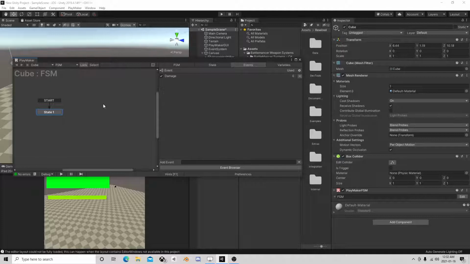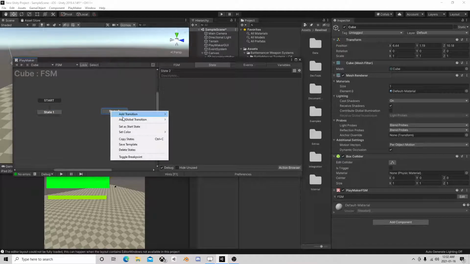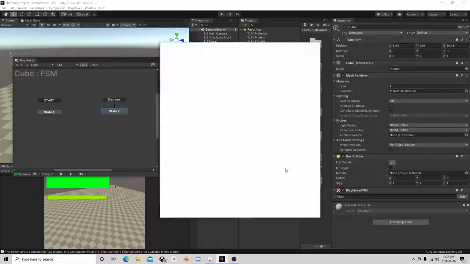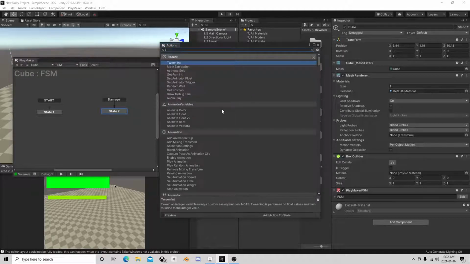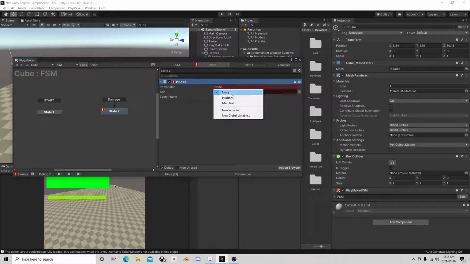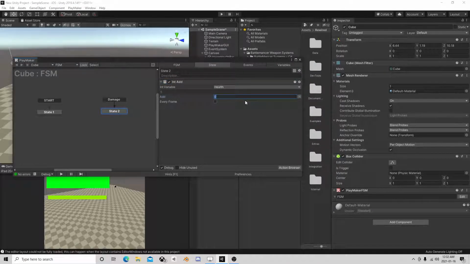I'm going to make that global, and I'm going to add it here as a global transition, damage. So if we get damaged, what are we going to do? We want to int add to our health. We're going to add -1.